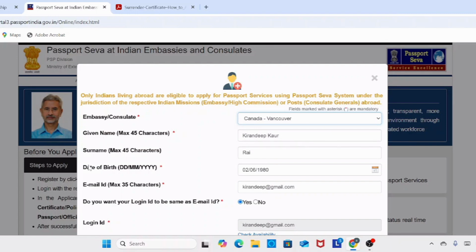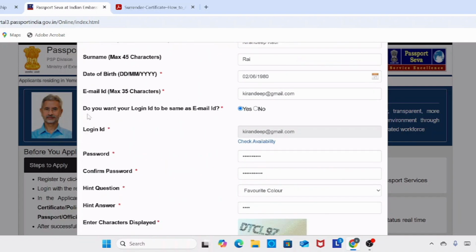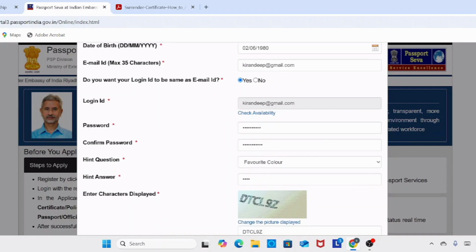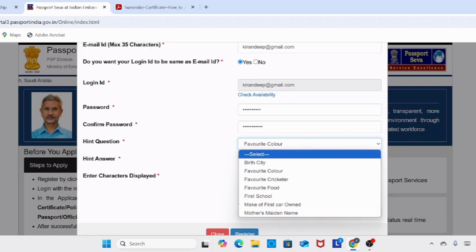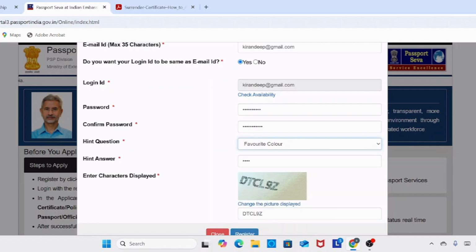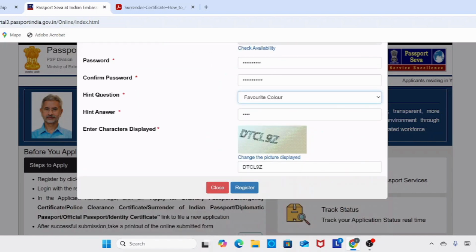Given name, surname, date of birth, email ID. Do you want your login ID to be the same as email ID? Yes. I click here. Login ID is same with my email ID. Password. Confirm password. Hint question. You can drop down here and select anyone. And hint answer. Enter characters displayed. Here you need to enter characters and click on register.